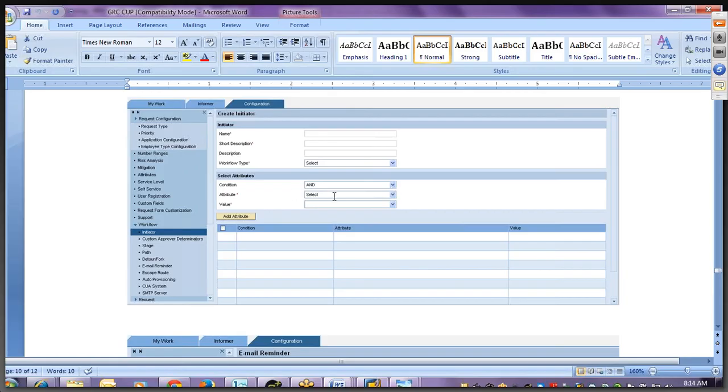That is the way the initiator will be created here. The initiator is used to trigger the workflow in the very beginning by looking at and selecting the different conditions. That is what the initiator is created for.